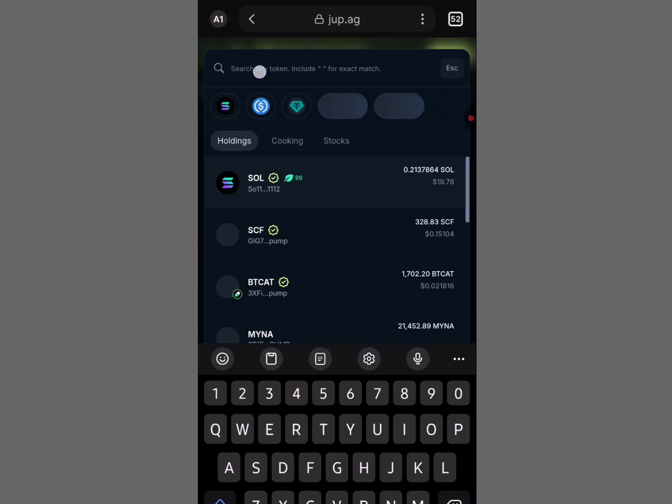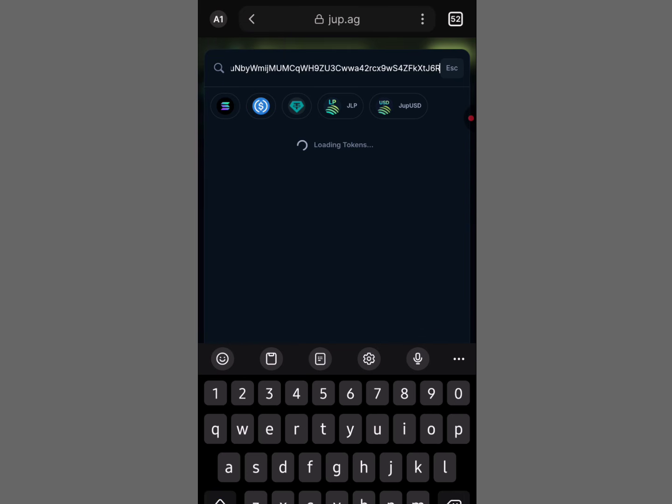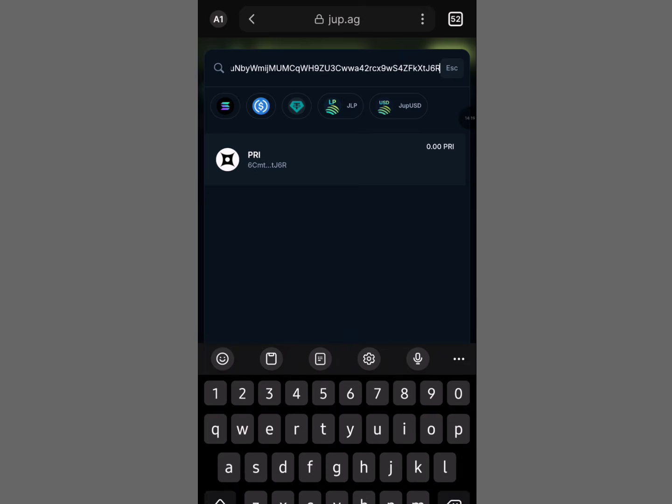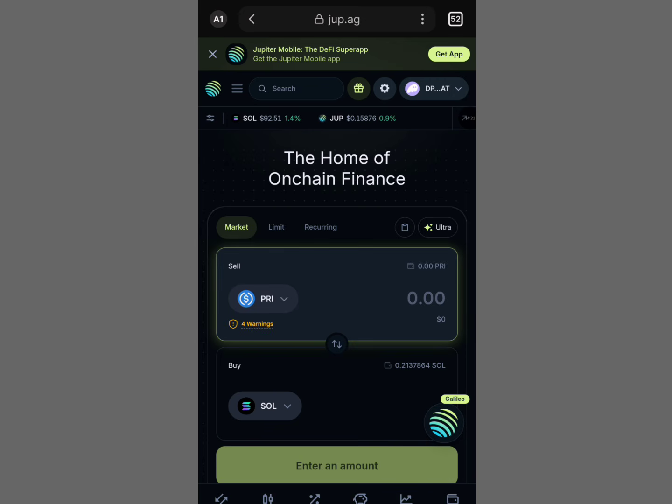So let's click on that one and paste the contract there that we had copied initially from the DexScreener application, if you can recall. After pasting the contract there, you get to realize that it is going to pop up PRI there. Then we click on it. You just have to click on this one. It will now prompt you to the swap page.